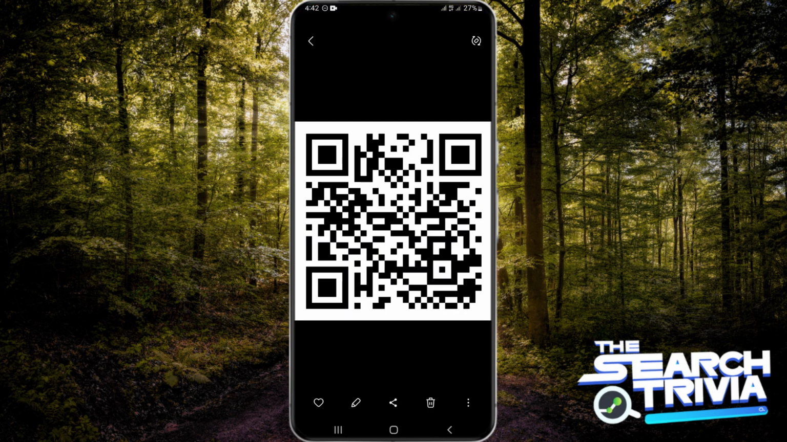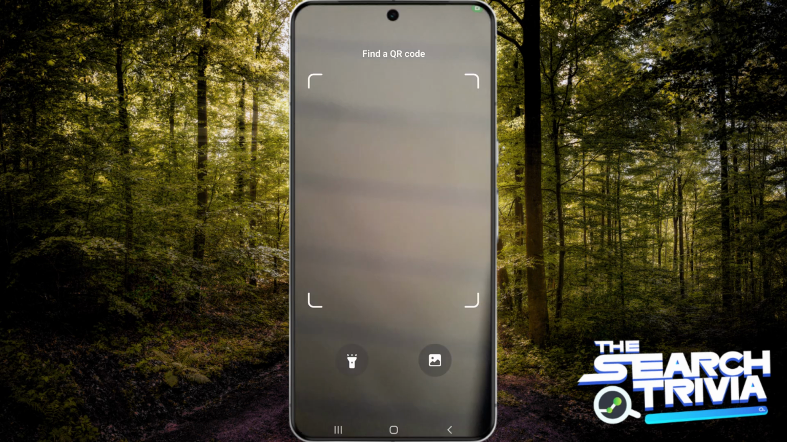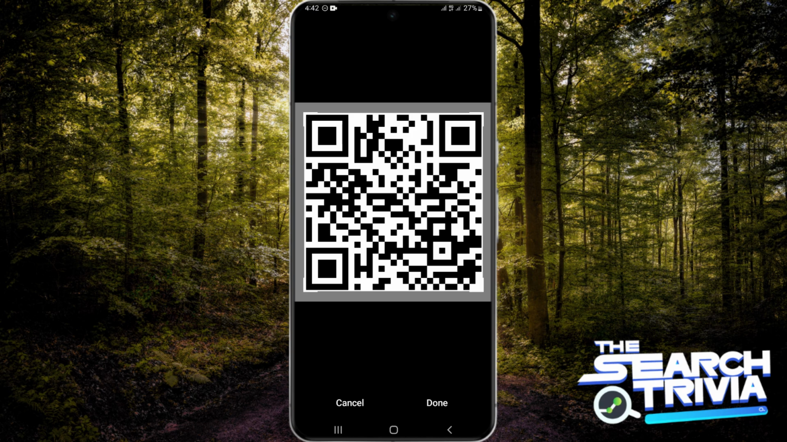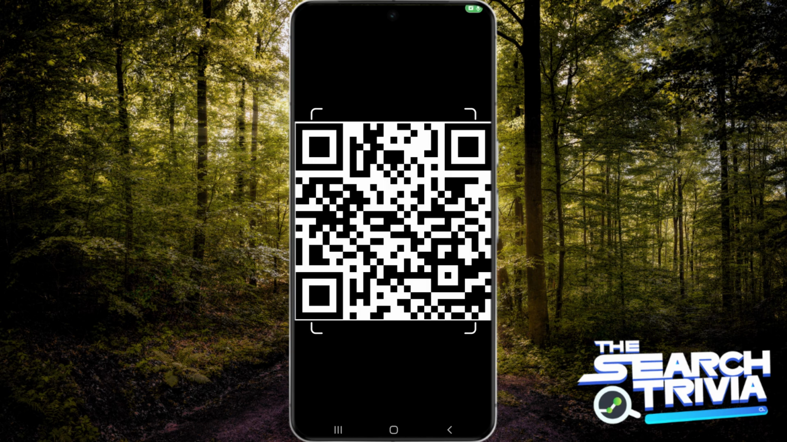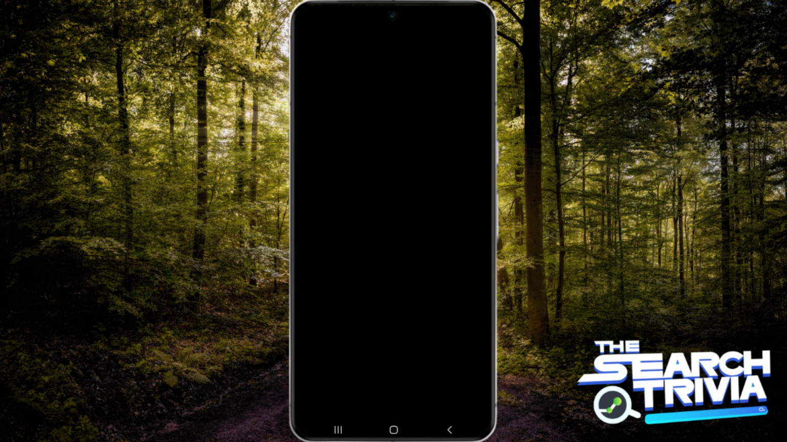So my phone has a feature where you can actually use the QR code scanner. So I'm just going to tap on scan QR code, click on the exact QR code that I want it to scan. Done. Now let's see if this actually takes us to the Google Docs. Open link.